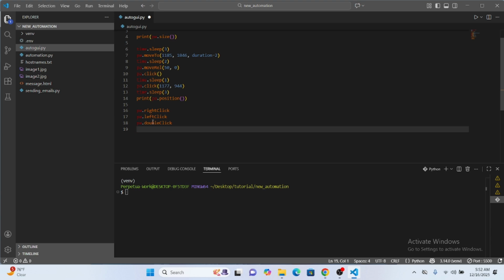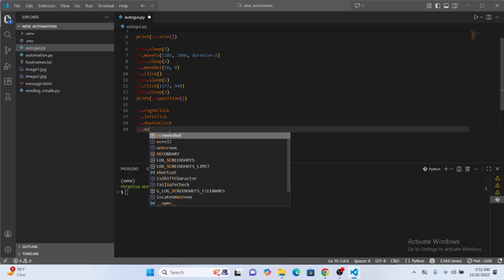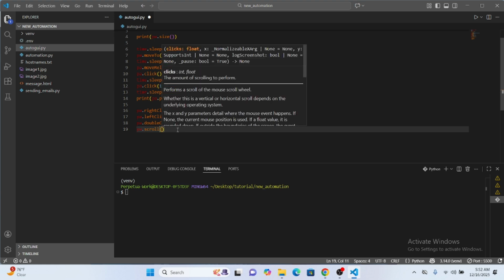All right, so we can also do the pa dot scroll. This will help you to scroll a particular length on the y axis. So if you give it a positive value, it will scroll up. If you give it a negative value, it will scroll down.